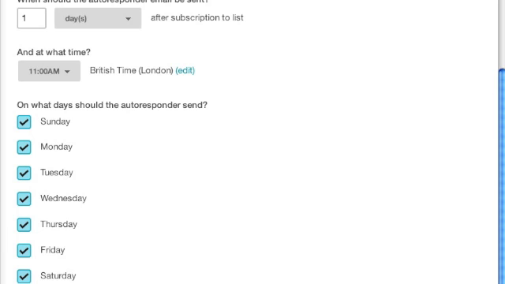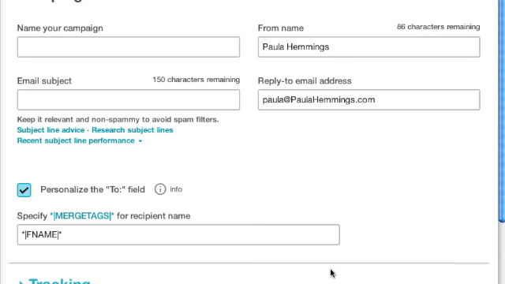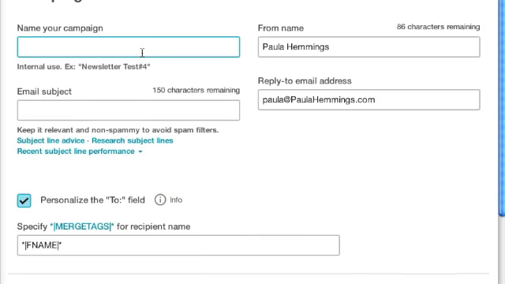Okay, so then it all gets fairly simple from here. That was the hardest part of the autoresponder. I'm lying, really. The hardest part is knowing what to write, but if you know what to write and you've written it already, then that's all done. So name your campaign. So we can say new sign up AR, which stands for autoresponder, from whoever you want to pick from.